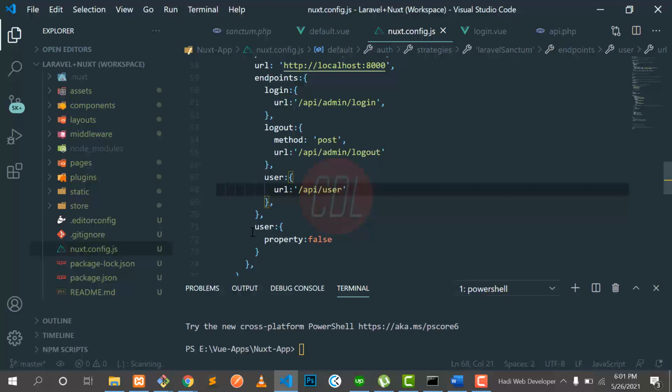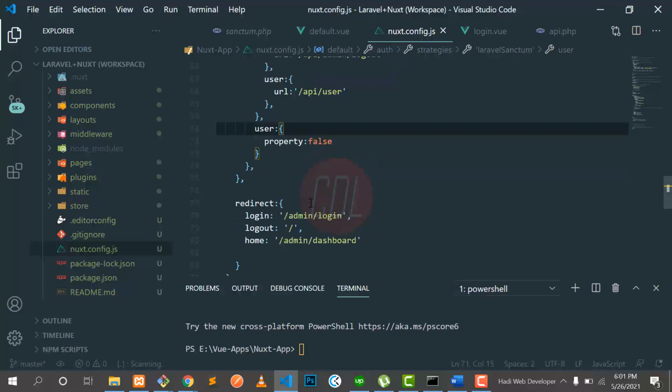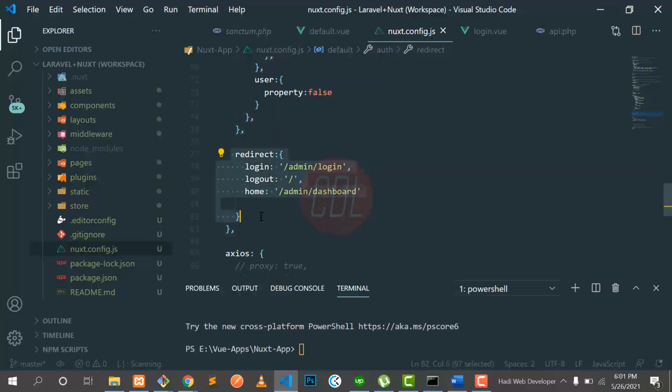And here this is the user type. Laravel by default returns a JSON response, so we don't want any user type because we are not going to use this user. That's why we are defining this property as false. You can also assign it an array or something else. And after this auth, after the strategies, you can set redirect routes.